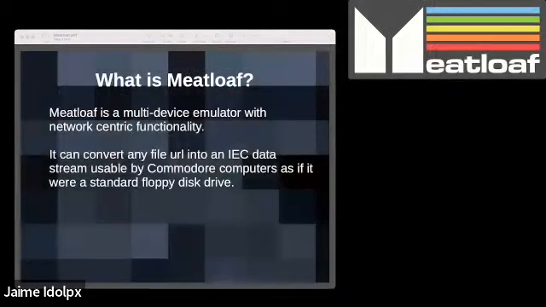Let me switch over to my slides here. So again, the Meatloaf device, it's a multi-device emulator. It's very network centric as far as its functionality. It can take just about any file URL and convert it into an IEC data stream. That's the goal of this.